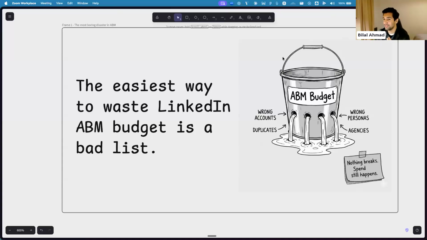Imagine you have this ABM budget, right? And in that ABM budget, you have these sort of leaky faucets: wrong accounts, duplicate accounts, wrong personas, companies that are totally bad fits for you. For example, if you don't target agencies, and you're targeting agencies in your target list. And it's not easy to identify because unlike everything else on LinkedIn, nothing is going to break. LinkedIn is going to keep on spending on LinkedIn ads. You're still going to see your CPM, CTRs, whatnot. It's just that you're not going to see any pipeline through, right?